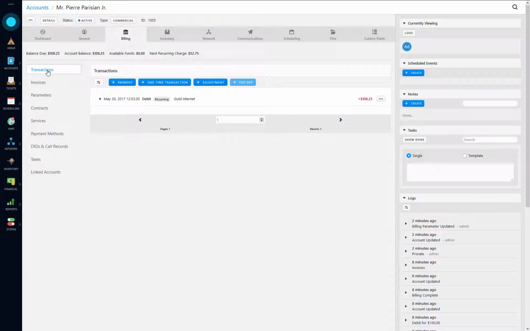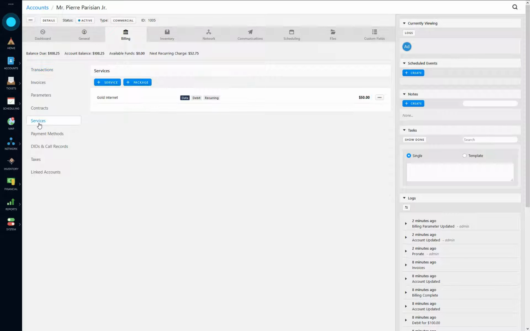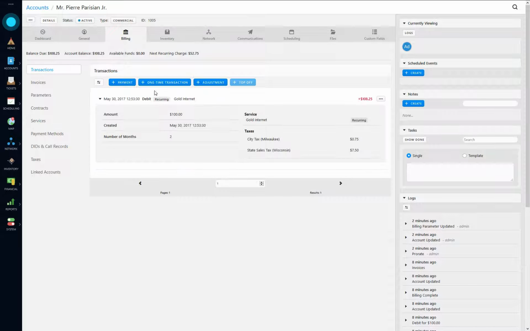If we go to the billing tab and transactions, you'll see we have one charge on here for Gold Internet. And you'll notice it's for $108.25, even though our service is only a $50 service. If we go back to transactions, we can see this was billed for 2 months, and we have the tax added onto it, so we can quickly figure out why it's the amount it was.